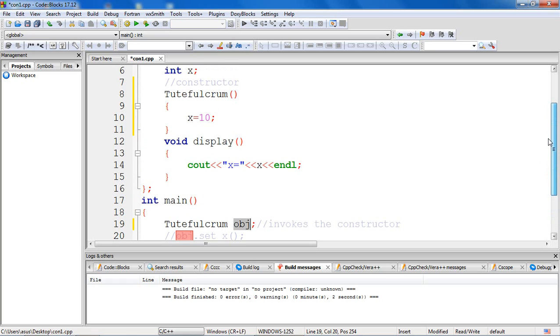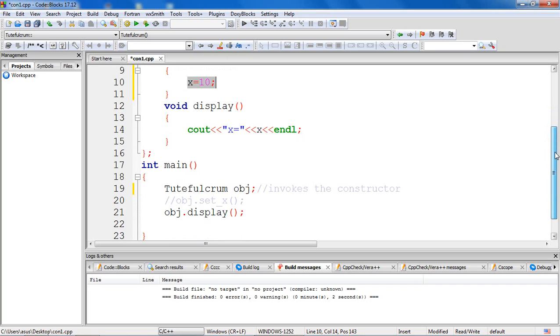What is happening within the constructor? What is the body of the function? X is initialized with a value of 10. So after creating your object, if you directly call the display function, your X is not going to have a garbage value. It has the initialized value 10. So this is the importance of a constructor to your class.